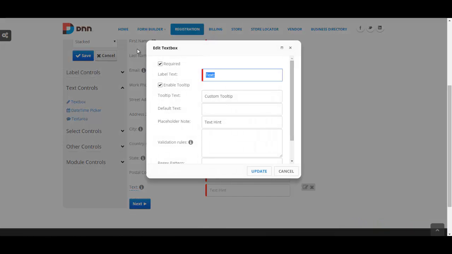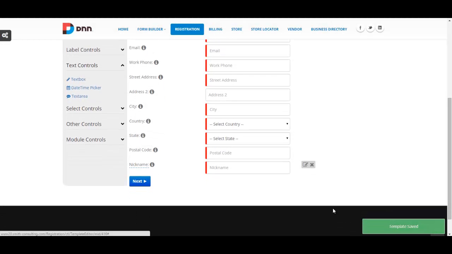So I'm going to put in here, nickname. I'm going to take out the tooltip, and in the placeholder, I'm going to put nickname again. Okay, so now you see it added down here. So your users are going to see this. They're going to see nickname, and they're going to be able to fill this out.